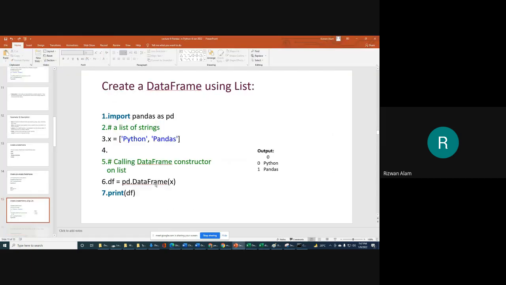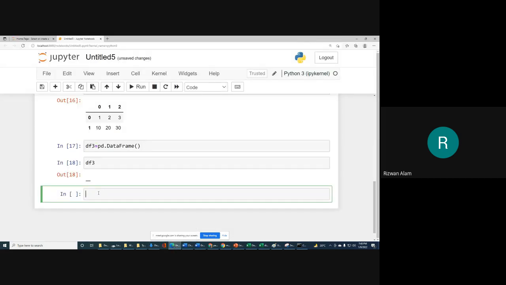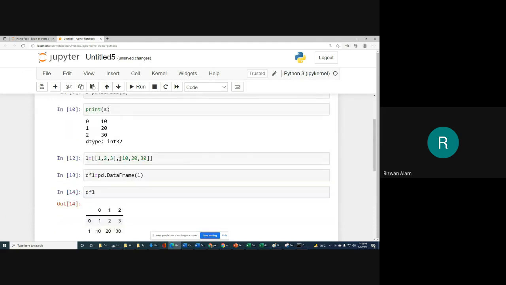Next, what we can do is create a data frame using a list. If you provide a list to the DataFrame method, it will be taken and the elements of that list will be used for creating your data frame. So let me show you how we can do that. First of all, we will create a list.